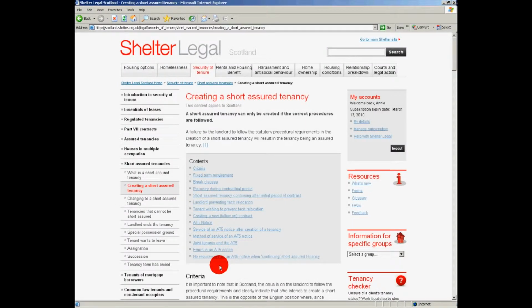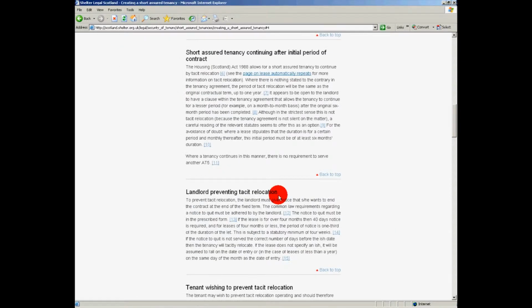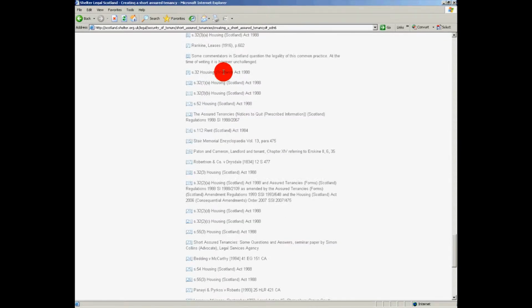Longer pages have a contents menu at the top. If you don't need to read the entire page, use this menu to jump to the relevant paragraph. There are lots of footnote references here. The footnotes tell you the source of the information. This could be legislation, regulations, case law, or the opinions of important legal writers. Use the footnotes to find out where a piece of law comes from.